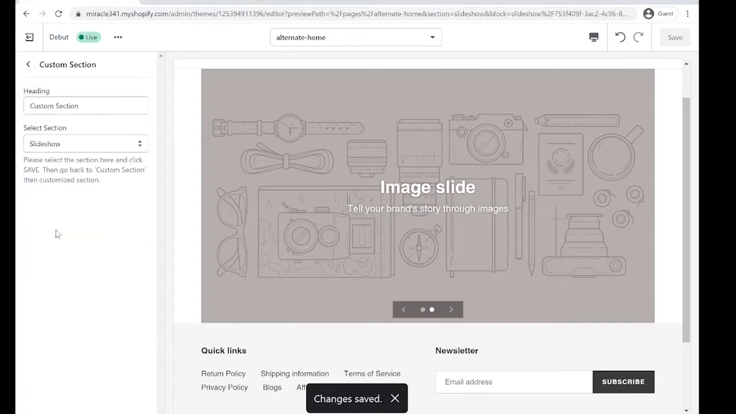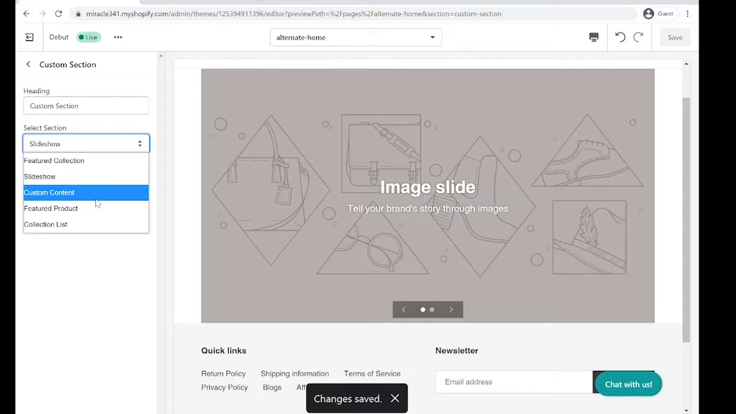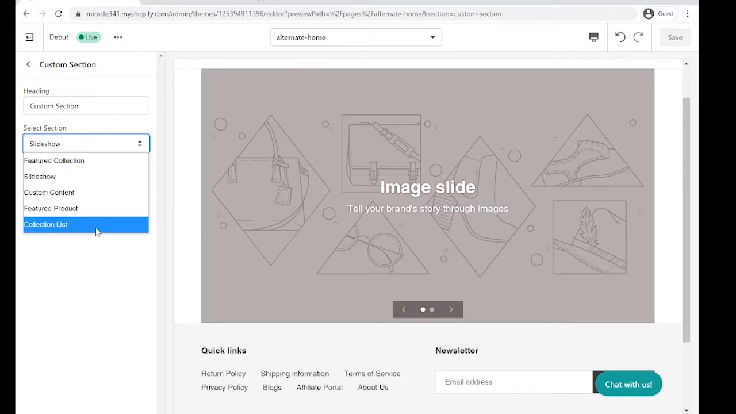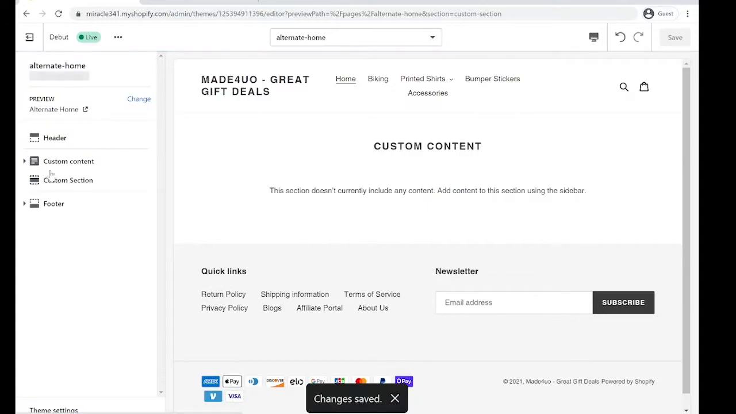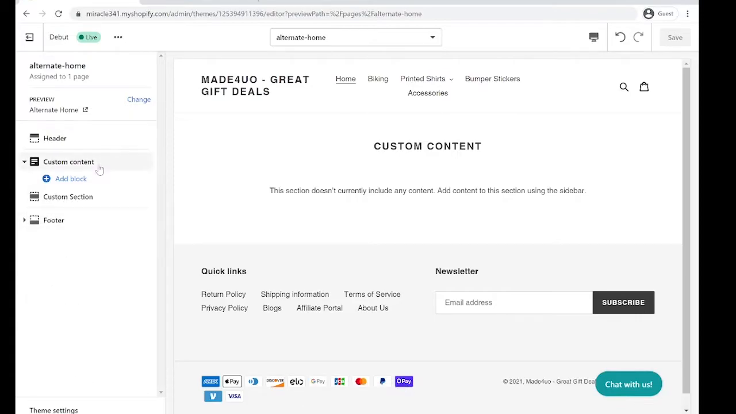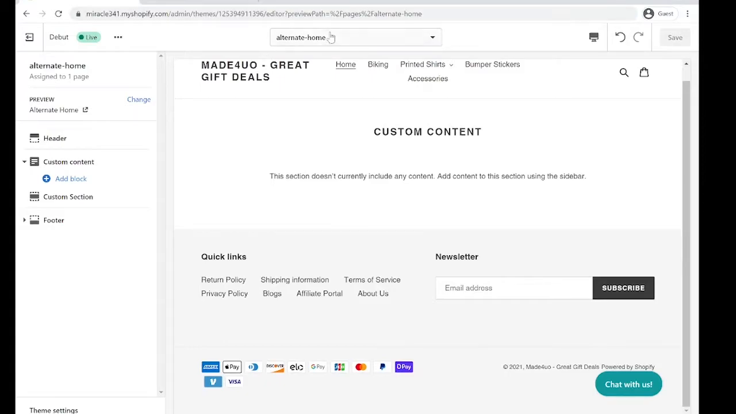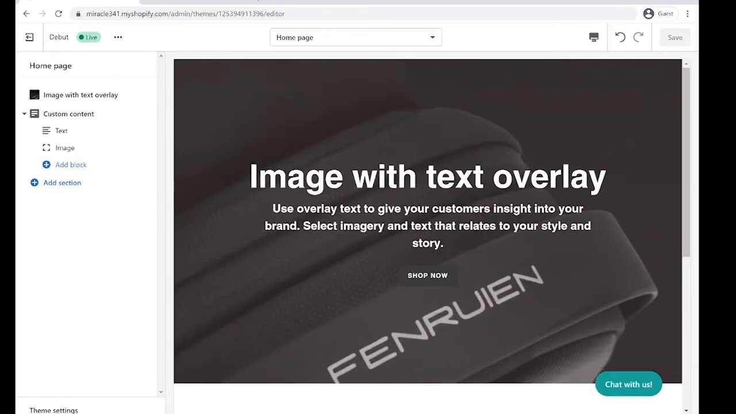You can always change it to either featured collection, slideshow, custom content, featured product, or collection list. Let's say you want custom content. You should have other options like changing it or adding a block or a text or a message right here. But this is only one section that you can change to other sections. This page should have a header and also a footer, but our homepage doesn't have one. Homepage is just the section that you're going to select.